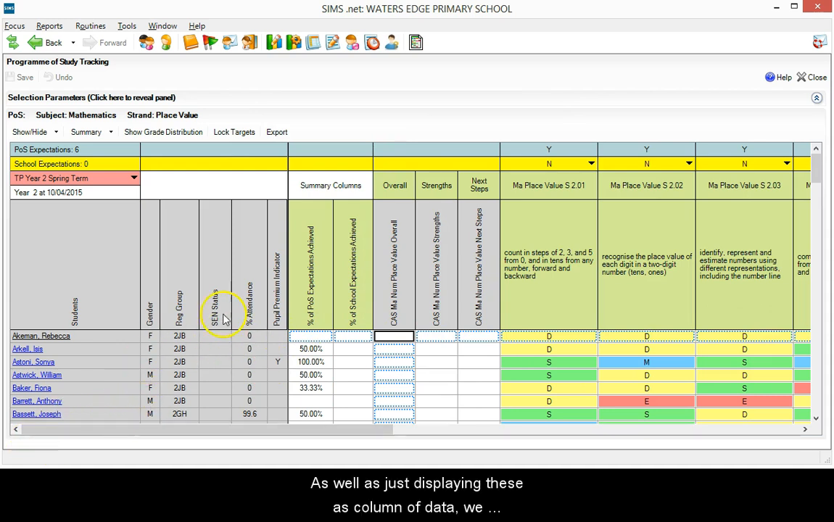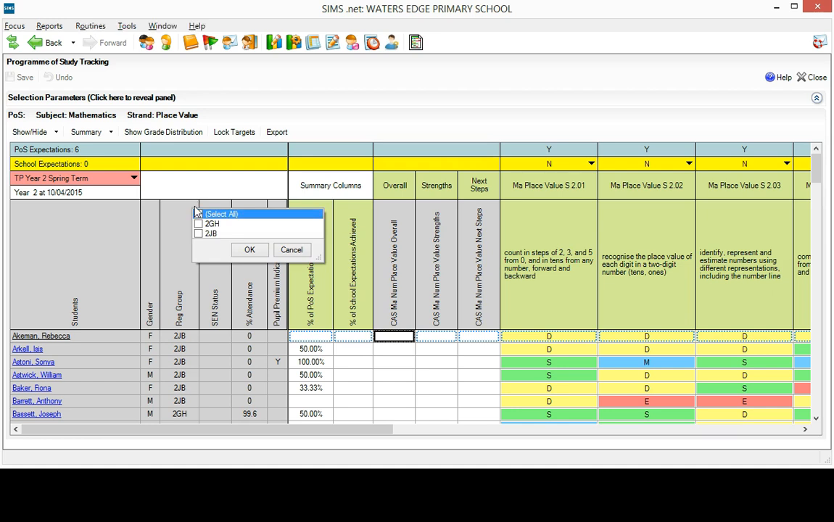As well as just displaying these as columns of data, we can use these extra columns to filter our list of pupils. Put the cursor in the top right-hand corner of any column header and you'll see this filter symbol appear. To filter, for example, on registration group, move to the registration group column and click the filter icon. Then choose the registration group I want to filter on.